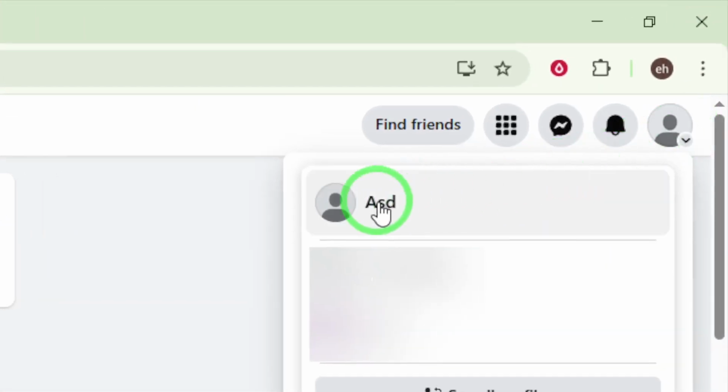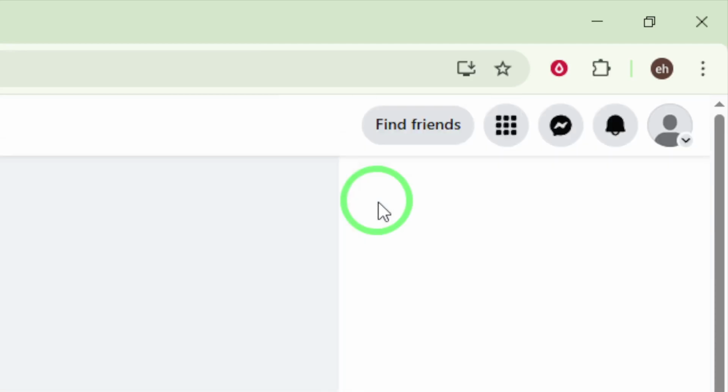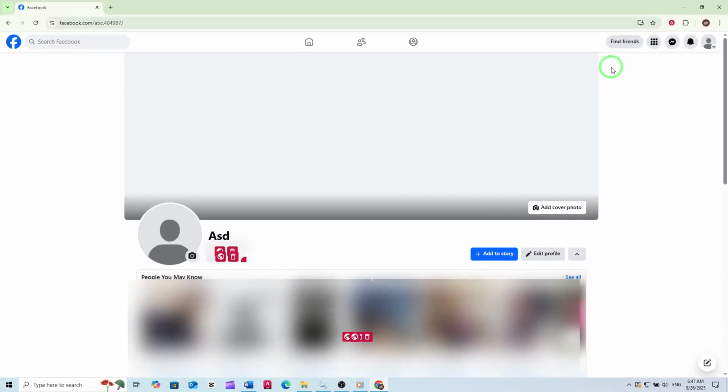Now, from the drop-down menu, select the page you want to manage. Once you're on your page, click on the page's profile photo. This will take you directly to your page's main dashboard.